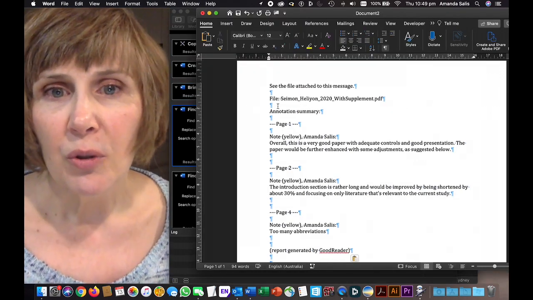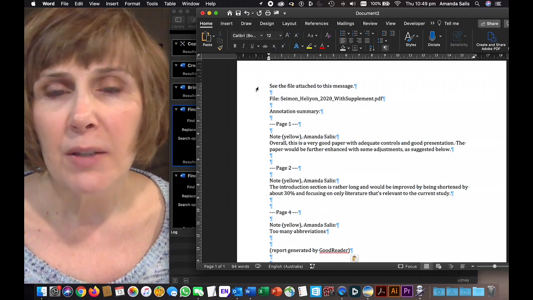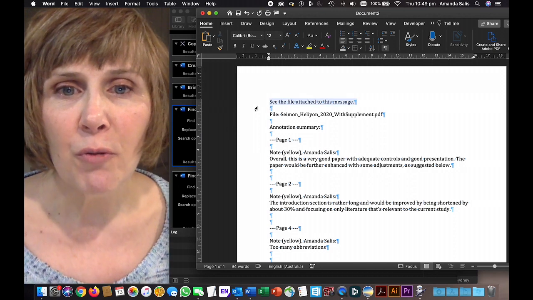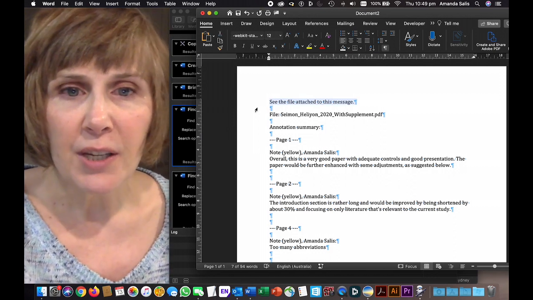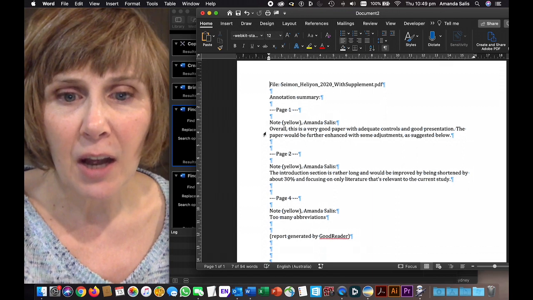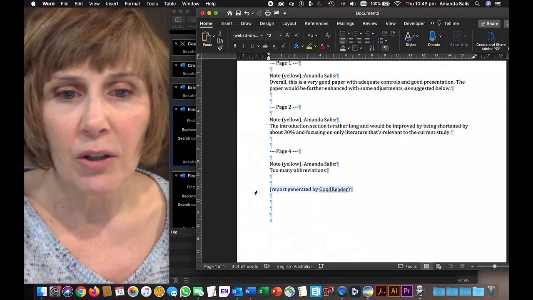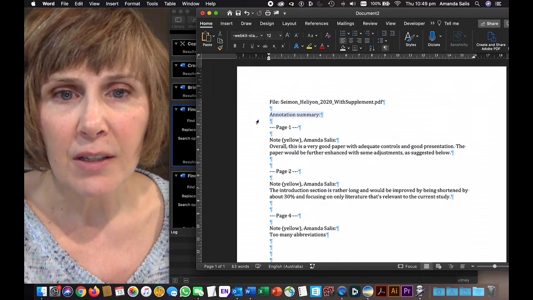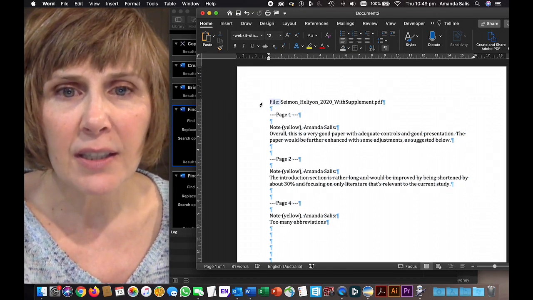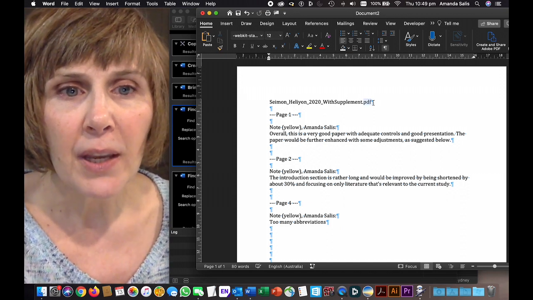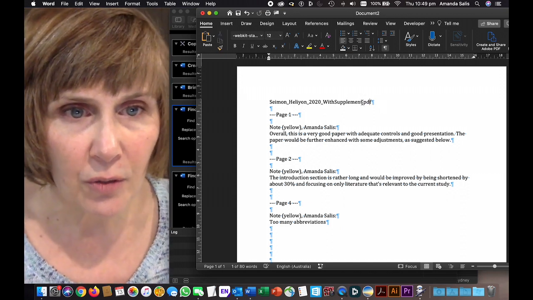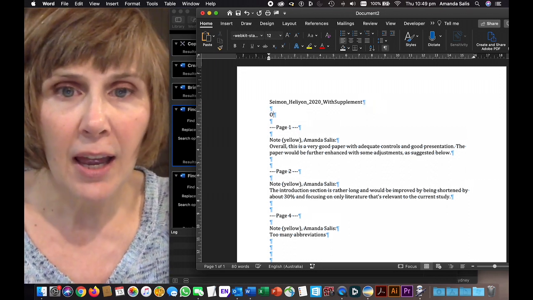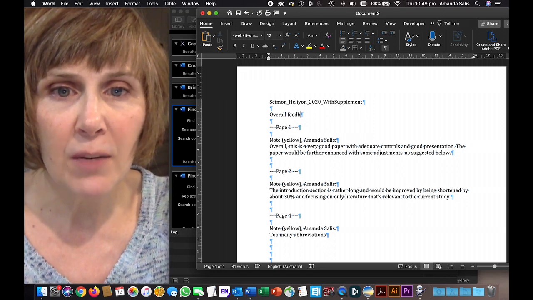And then what it's going to do is find all these bits and pieces of text that you don't want going to the authors in your peer review report. These are all the standard texts that come through with reports from Goodreader. It's deleting things like annotation summary, and things like file. Here I've used this text.pdf. I've told it to delete that and use that as a tag and instead write overall feedback there.